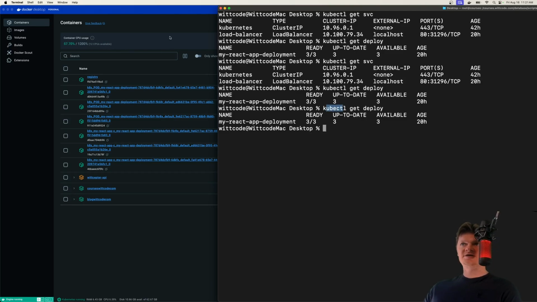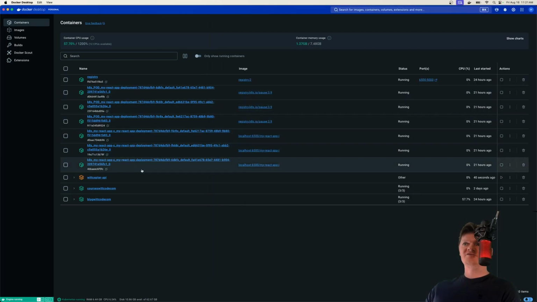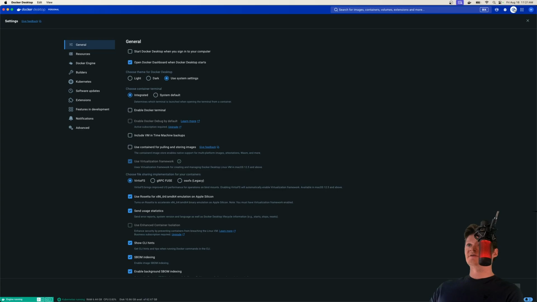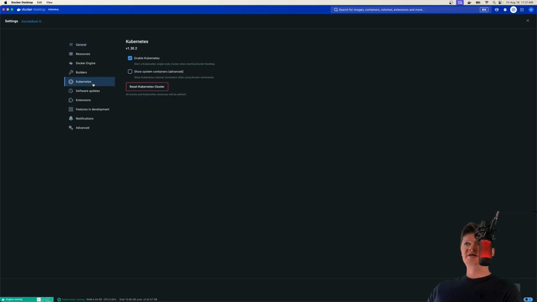After we install Docker Desktop, I have some stuff running here, so yours might not look exactly the same. What we want to do is navigate to settings, which can be done with the little gear icon in the top right. Click on this, and then go over to Kubernetes. You want to check enable Kubernetes. Yours won't be checked; mine is just because I already have it enabled.